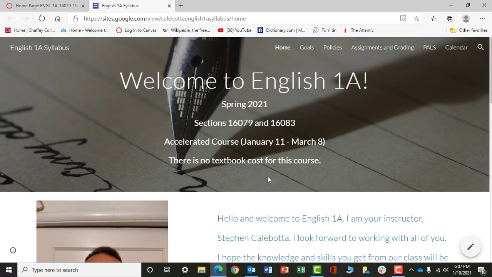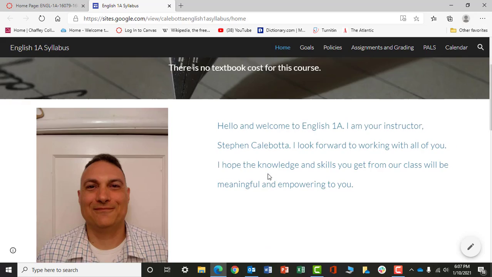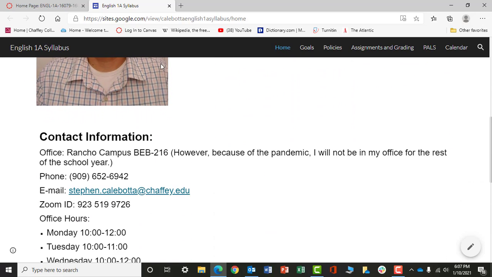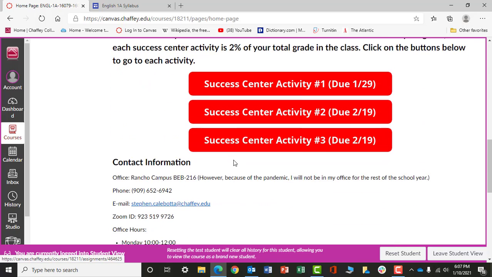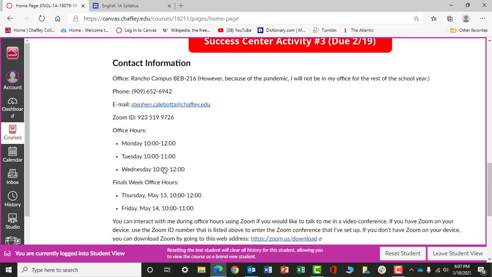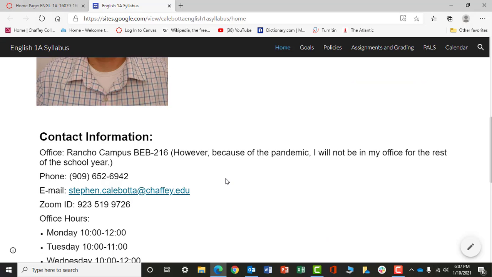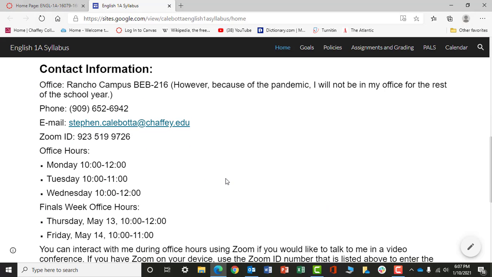So let's talk about the very first page of our syllabus. The first page of our syllabus has a lot of the same information as our Canvas page. It's not completely the same, but if you scroll down to the bottom of the Canvas page, there's some contact information, how you can get a hold of me. And here's the same contact information on our syllabus. So let me just talk about a couple of things here.